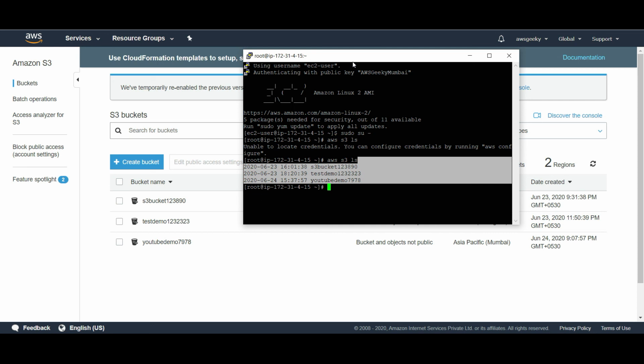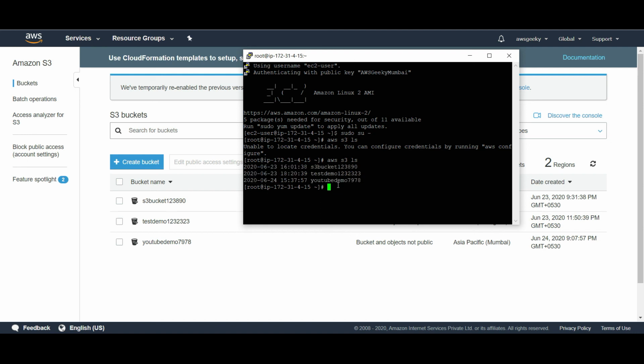So similarly, you can try your hands with various other commands. Let me show you one another command which is interesting. It is like if I want to see the metadata information of my bucket. So there's something called AWS S3 API list-objects --bucket followed by the bucket name. Let me give the first bucket name, S3 bucket 123890. Let's see what it returns.